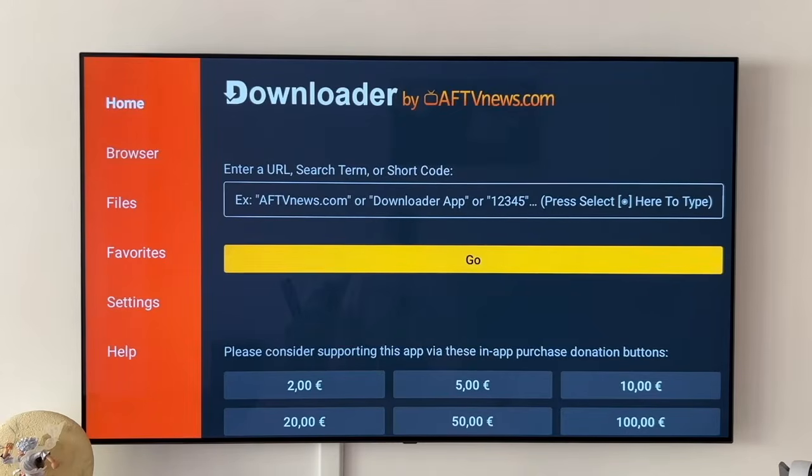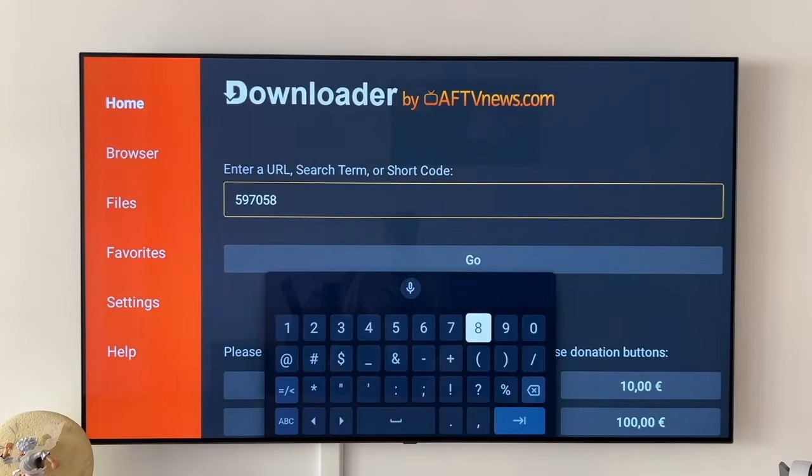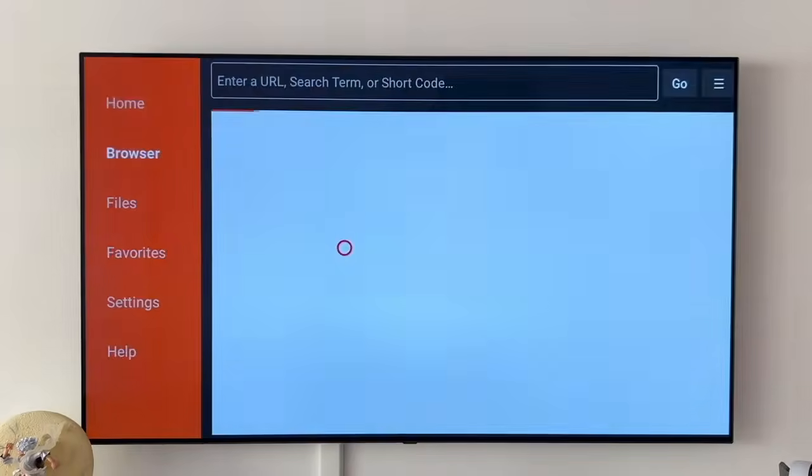In the Downloader app, we have two different ways to download files. One is by searching online for downloader codes. You can find these codes on various websites leading directly to APK app downloads. For example, try this code, 597058, to see how an app installs directly from a numeric code in this bar. Once you've got it set up, just hit Go and you're done.